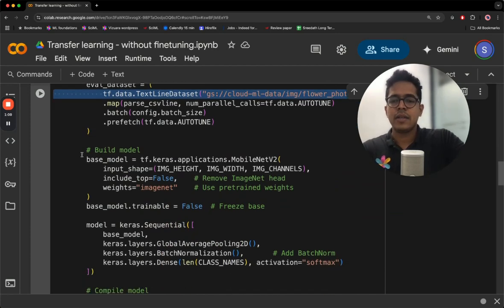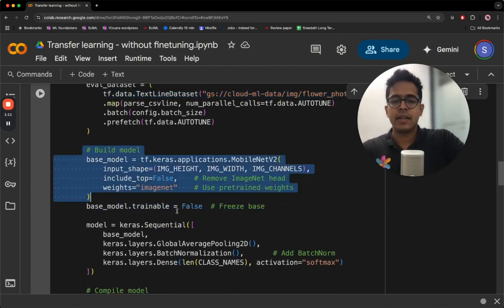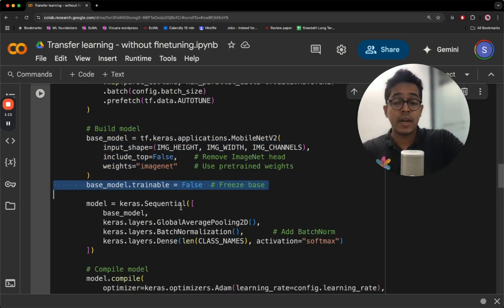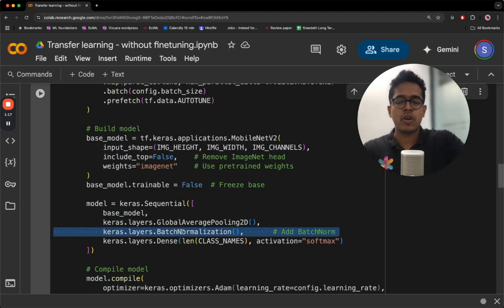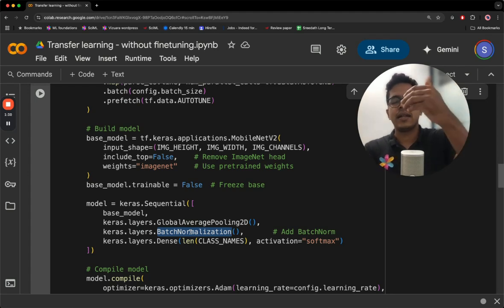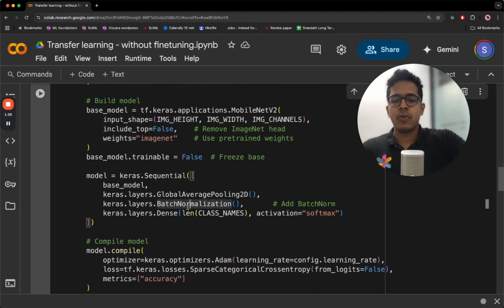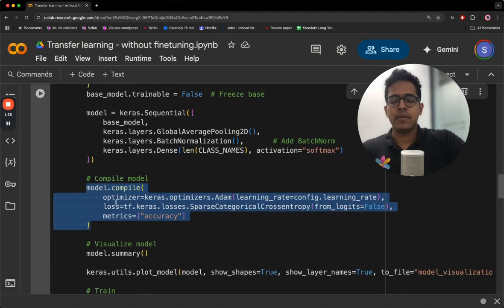And then here is the part where we define the base model, and then we define the base model as not trainable. Then we have average pooling. Then we have batch normalization. So I think this code was not present in the Miro board notes. So maybe you were wondering where this batch normalization came from. It's because we have been doing it since the last lecture where we explored how to minimize overfitting. And then we just do model.compile. So this is where we have the final model.